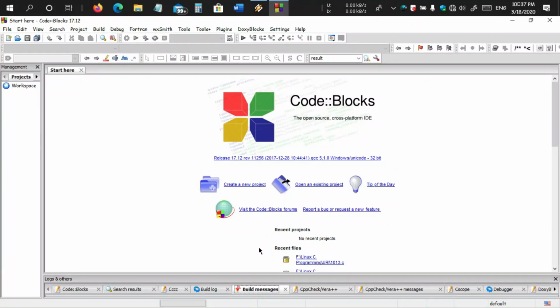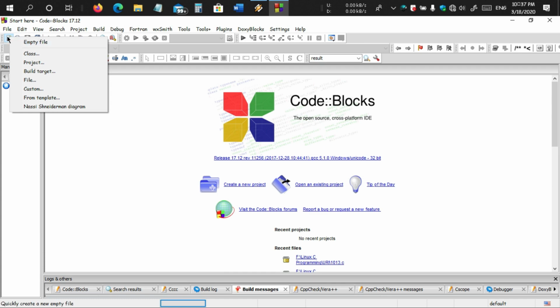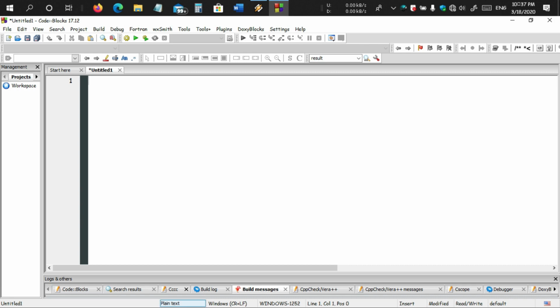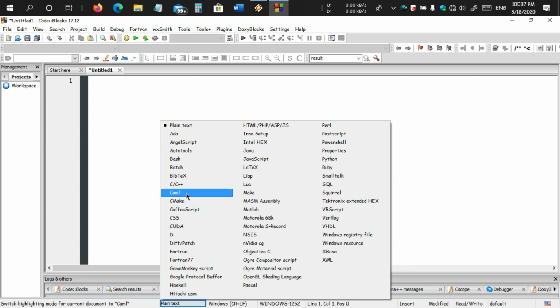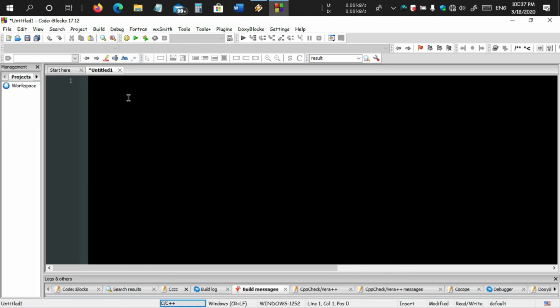So if you want to make a C first program, just click on empty file. Here you see there is a plus icon, click on empty file, and there is an option at the bottom which is plain text. Just click on it and convert it to C or C++. Now this is a basic page where you can write your code, and this is the text editor.